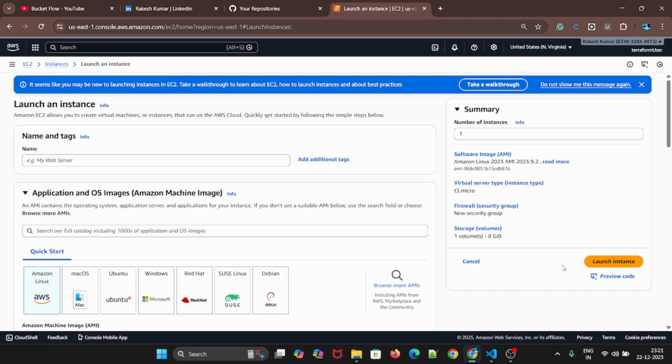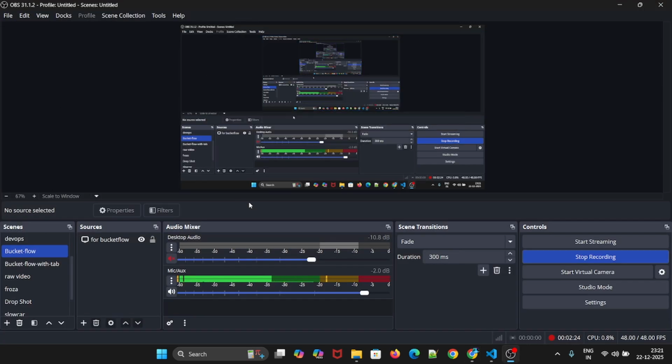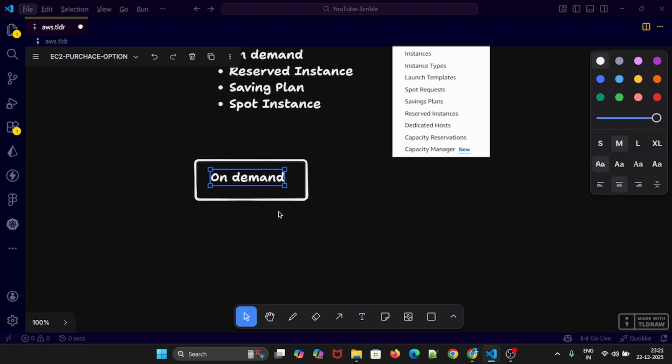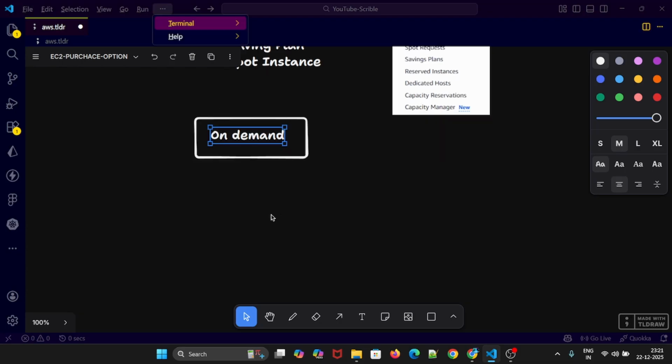It's like booking a cab. You pay for what you have used. On demand, you are booking the cab and paying whatever charges apply. So that is on demand. Let's go deeper into what on demand is. The basic thing is you pay for what you use.